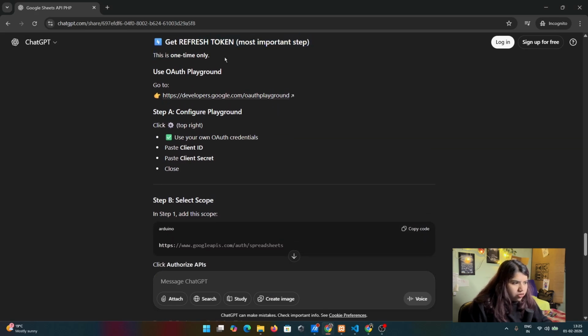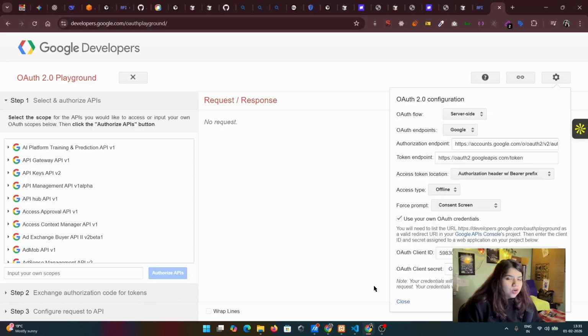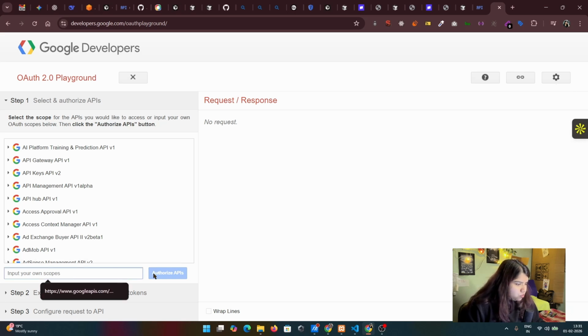This is one time only, we need to get it one time. So use the OAuth playground. We need to go to this site and configure the playground. After clicking on that OAuth playground, you will land on this Google Developers screen, and here you need to click on this gear icon and check "Use your own OAuth credentials". Then it will ask you to fill in the client ID and client secret. Once you fill these in, you just close this, and here you need to input your own scope.